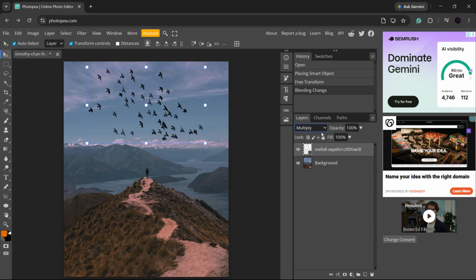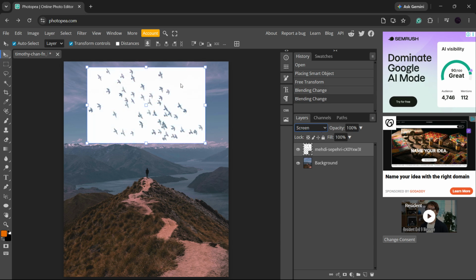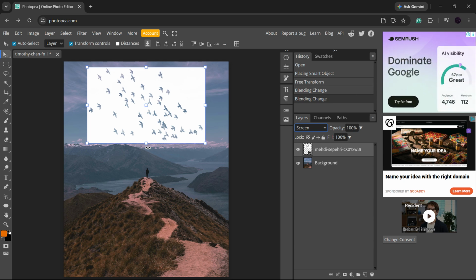If you choose Screen, it does the opposite. Screen removes black and darker values, which makes it ideal for light effects like glows, lens flares, sparkles, or light beams. This is especially useful when you want a bright element to sit naturally on top of a darker image without a harsh black background around it.